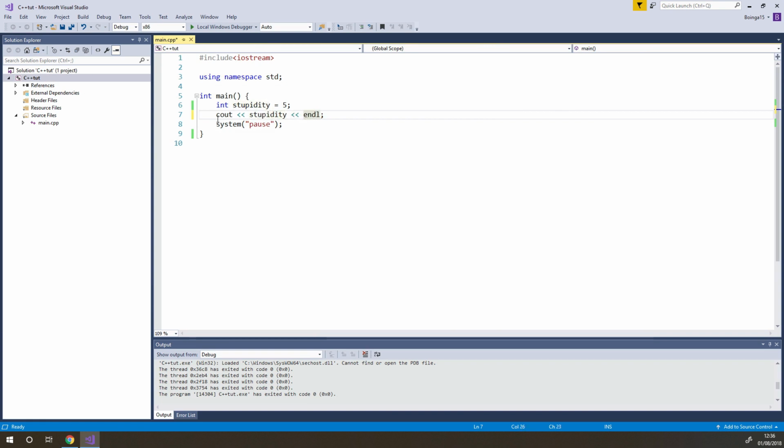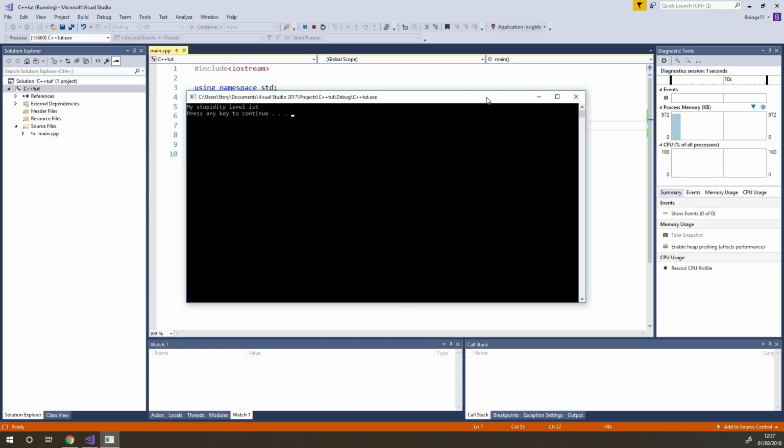Now, what if we wanted to say, I am stupidity. My stupidity level is 5. What if we wanted to say that? To do this, we want to use double things. So this means that it will print whatever's in here first, and then it will print stupidity. Let's go. So if we say my stupidity level is, if I say that, and then just go play, bam, my stupidity level is 5.